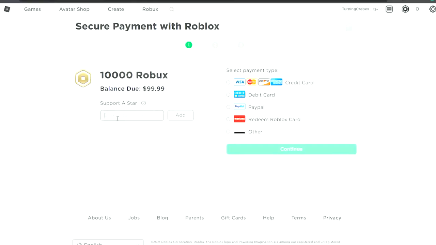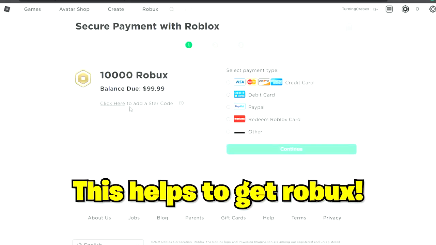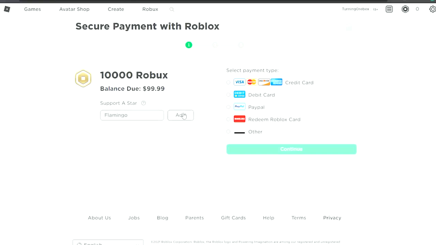So let's go ahead and continue with the method. So once you click on start code, what you want to do is put in the star code called Jack. Now you want to add that star code called Jack. And then once you add the star code called Jack, you want to remove it, and then add the star code called Flamingo, and then add it.